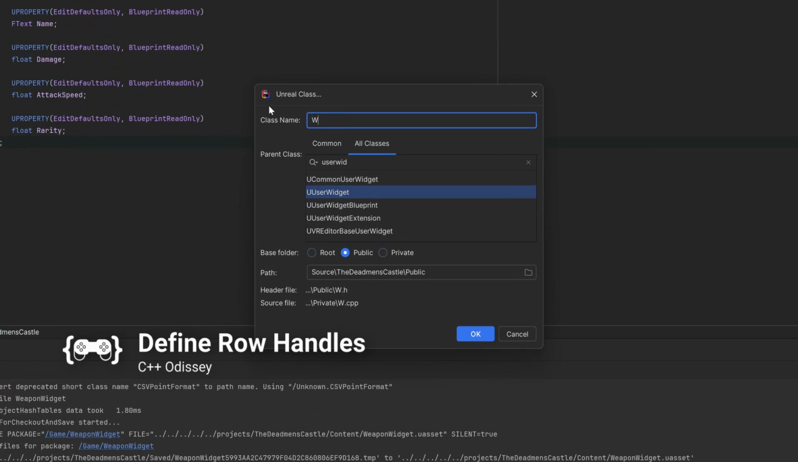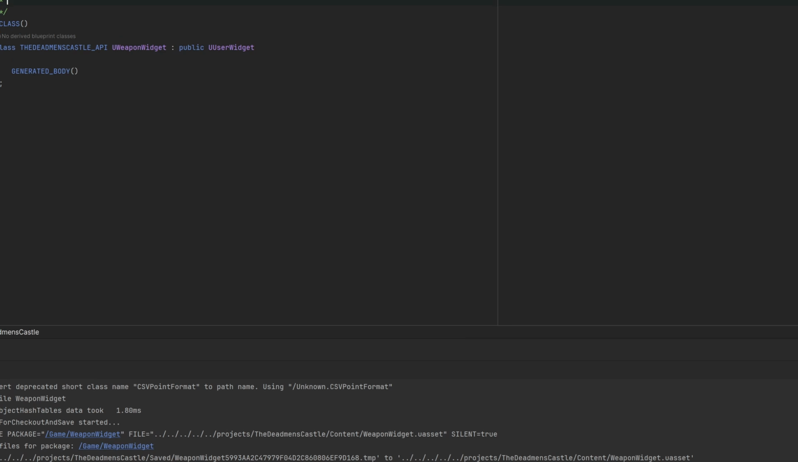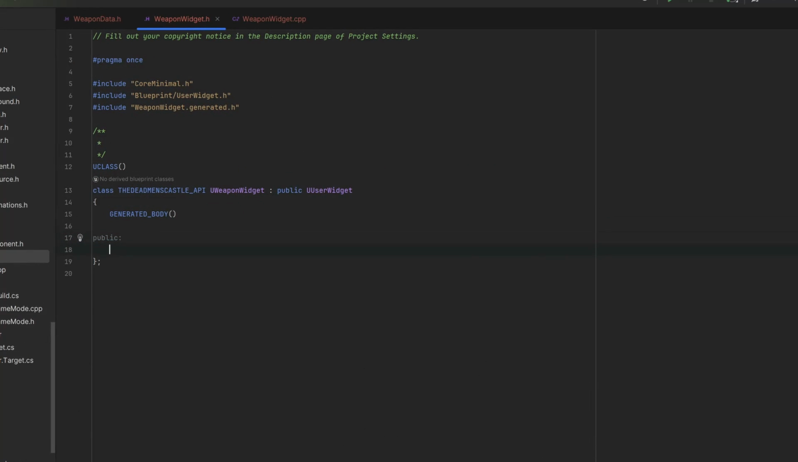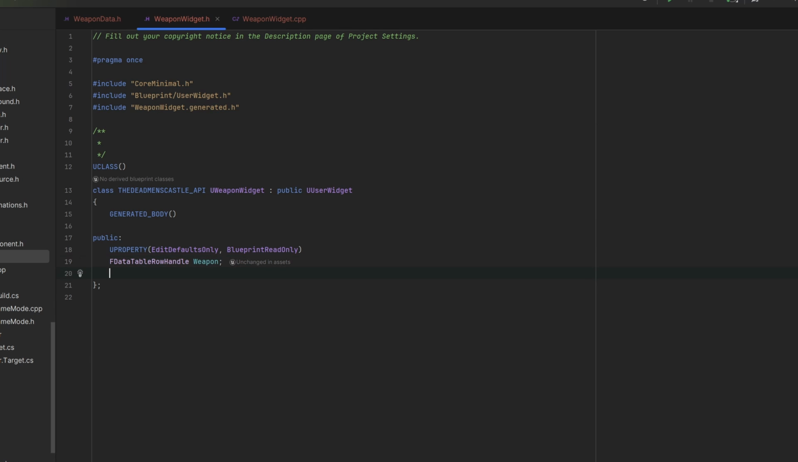We have our data table, but how do you actually use the data table now? You can use the table like any other asset in your game. Let's say we have a widget where we want to display our weapon data. We can create a variable holding an instance of a particular data table row and then getting all the values from there. For this, create a variable of type data table row handle.